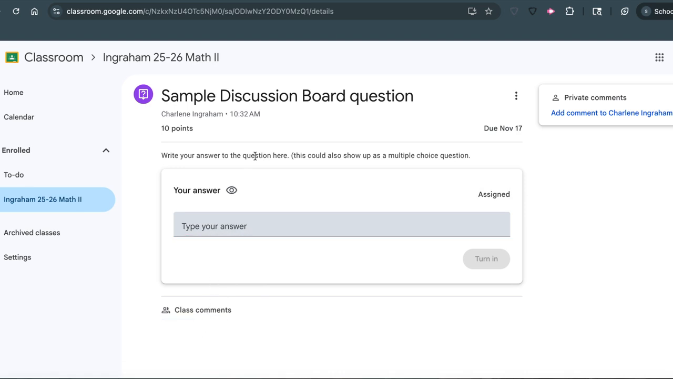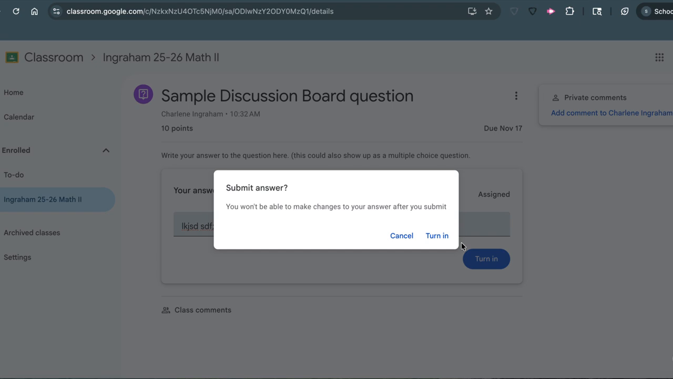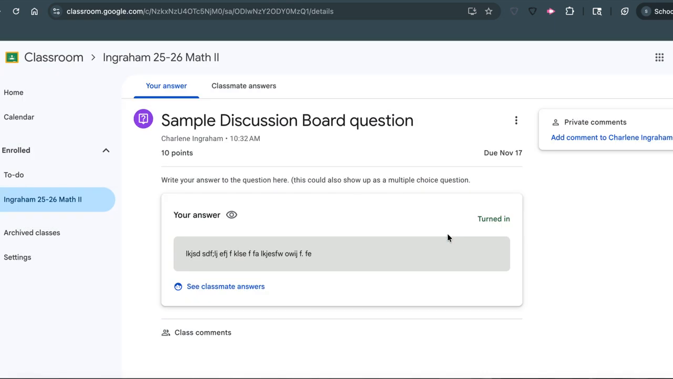But you might get a multiple choice question here. You could still add a private comment here, but this is where you're going to type your answer to the question of whatever the teacher's asking. And then when you turn it in, you're not going to be able to make changes. They make sure and give that warning. Unless your teacher allows edits, it is a setting for a teacher, so you might be able to. In this case, I did not allow edits for that, so go ahead and turn it in.